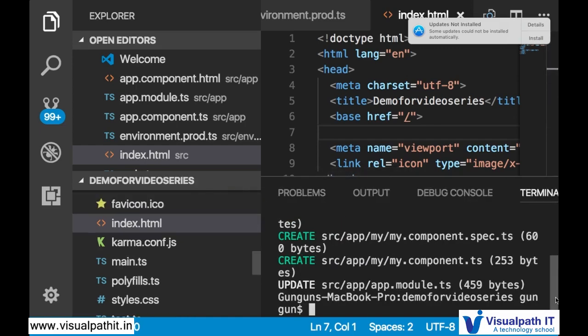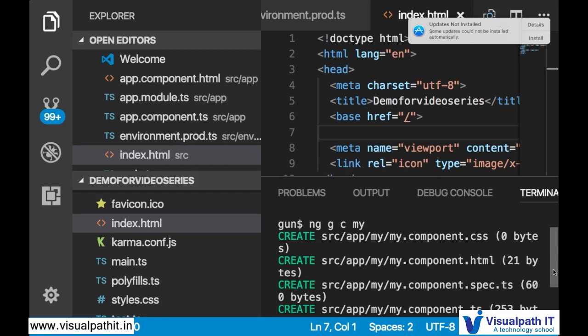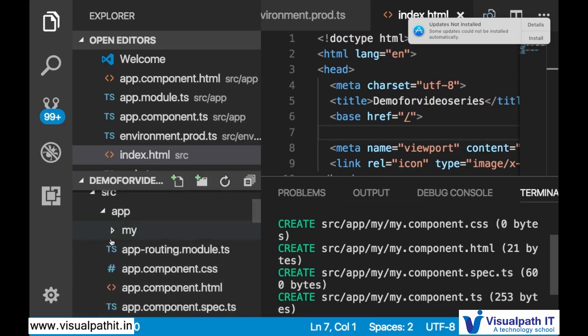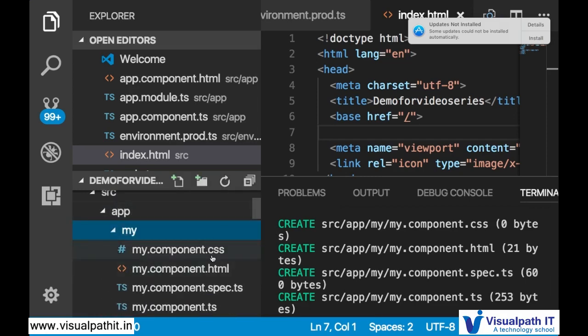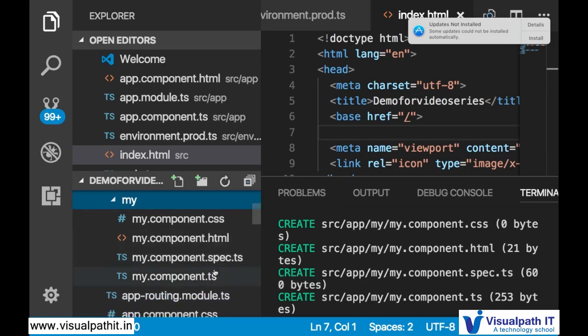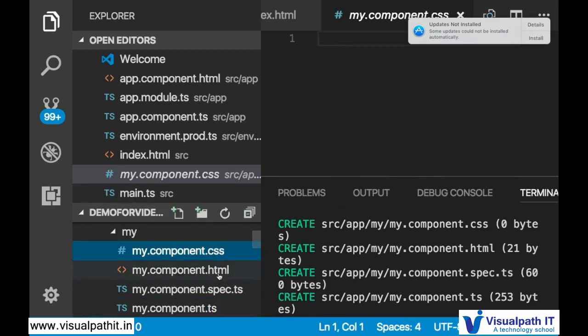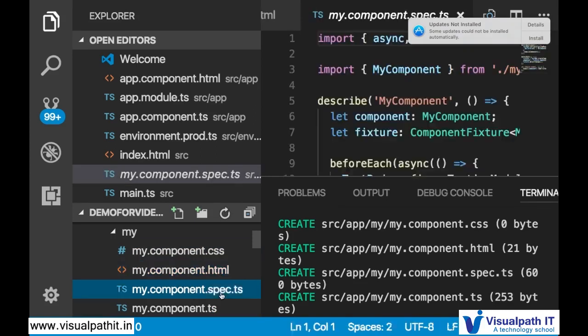Now if you see, it has created 4 files: css, html, spec.ts and .ts. So what does it mean? The folder structure has been created with 4 files. Every component is a user interface, and each file has a symbolic meaning. The .ts file is for writing business logic, css is for styling, .html is for representation, and spec.ts is for testing that particular component.